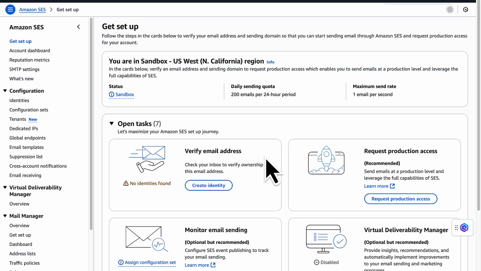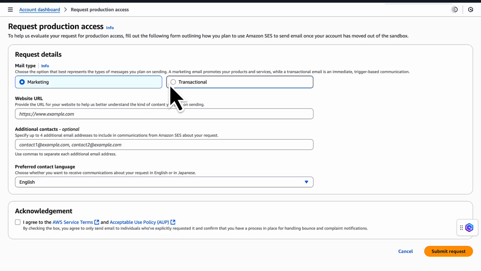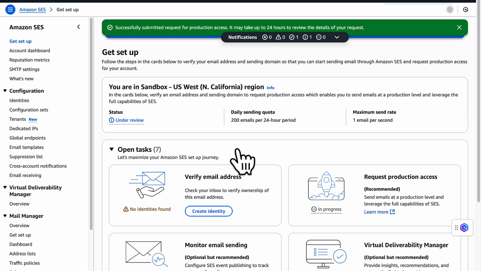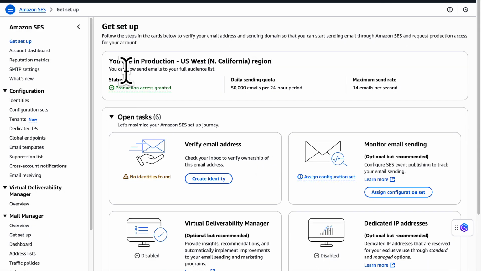incoming messages. Notice my account shows sandbox mode here with restrictions. I can only send to verified email addresses and I'm limited to 200 emails per day. I'm now requesting production access through this form. You can see the fields asking for use case description, expected volume, and how you handle bounces and complaints. SES reviews this to ensure you're a legitimate sender. Once approved, your account will move from sandbox to full production access, allowing for daily high volume sending. If you need higher limits, you can request a limit increase based on your sending history and email reputation.